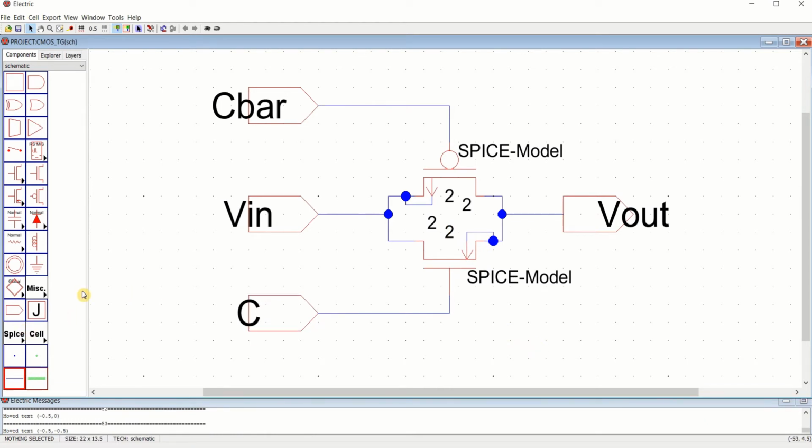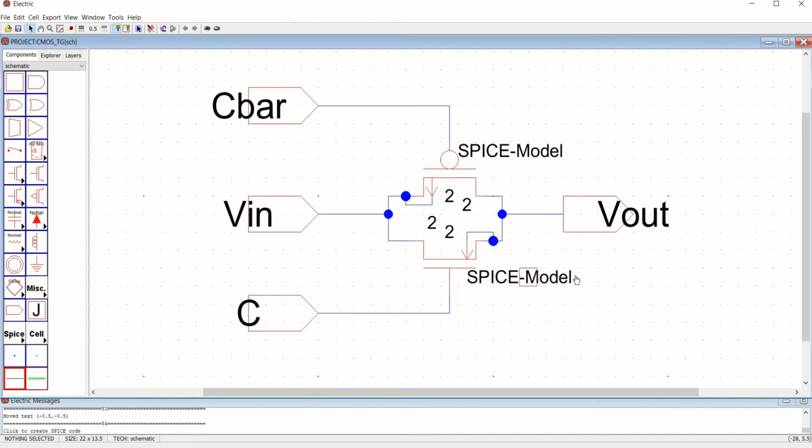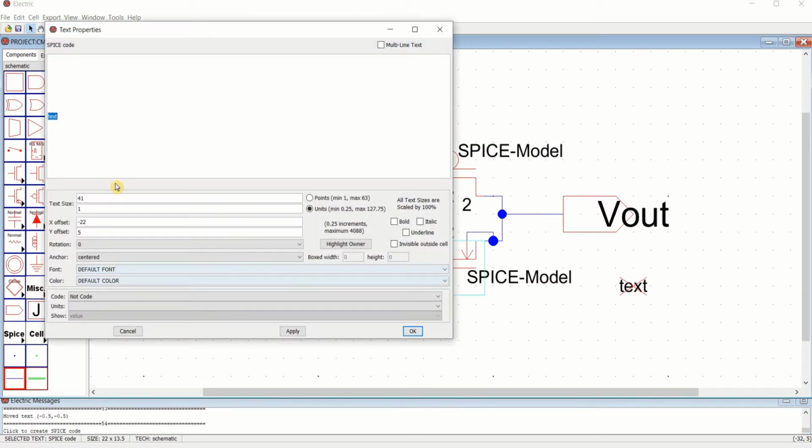Now you place the spice code, go to Miscellaneous, Spice Code. Use Ctrl I, click on multi-line text. Here you need to write the spice code because this tool doesn't understand any graphics. It is totally working on the spice. So I'll write the spice syntax.